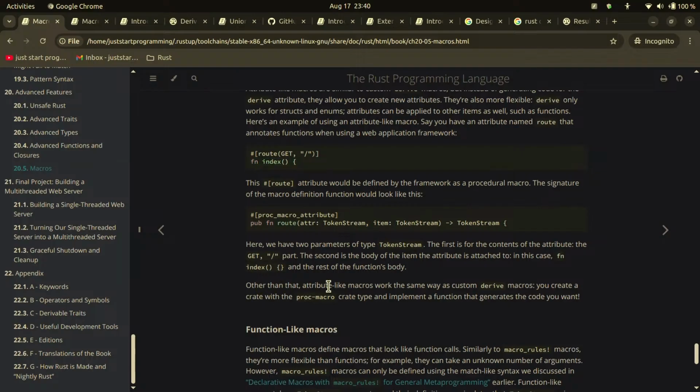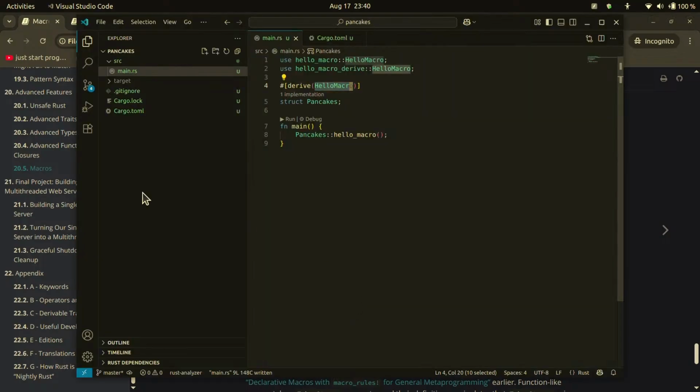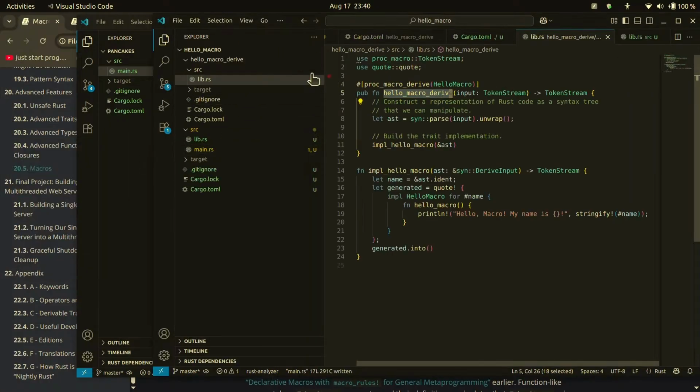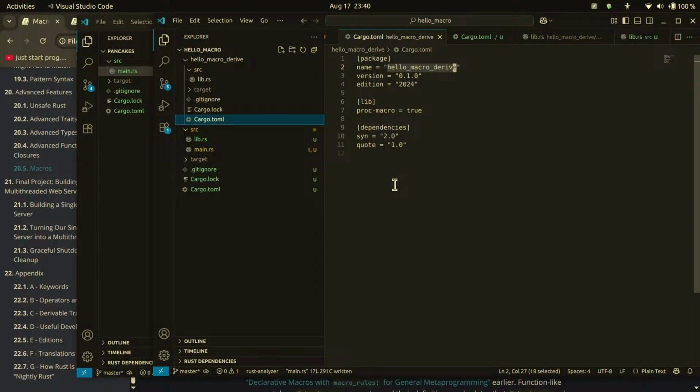Other than that, attribute-like macros work the same way as custom derive macros. You create a crate with proc macro. So let's come back here. You have a crate, proc macro set to true.